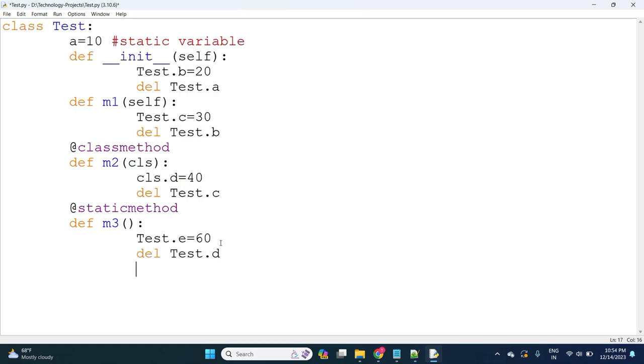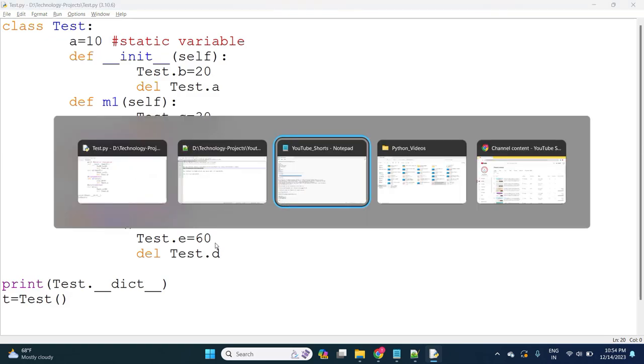Now observe the points one by one clearly. First I am printing class name dot test dot underscore underscore dict underscore underscore. Next I'm creating the object, t is equal to test. So now observe the output.